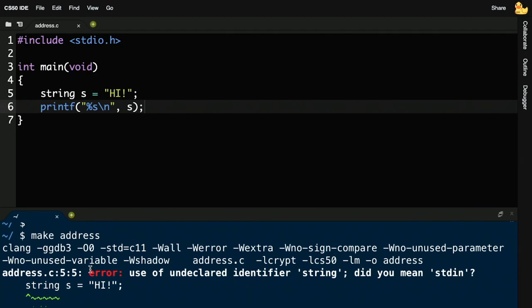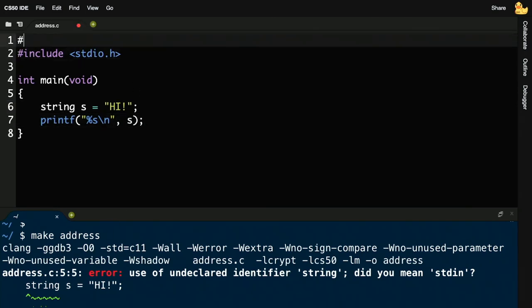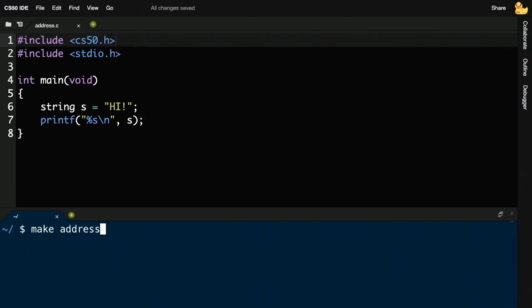String, string, string. So I could run help50 as my friend here, but honestly, I make this mistake often enough that I kind of know now that I forgot to include cs50.h. And indeed, if I now do this and recompile, make address, OK, all 5 errors are gone just by that one simple change. And if I run address now, it's just going to quite simply say hi.